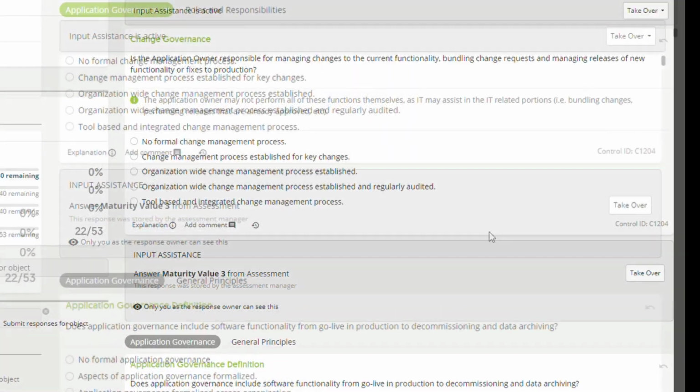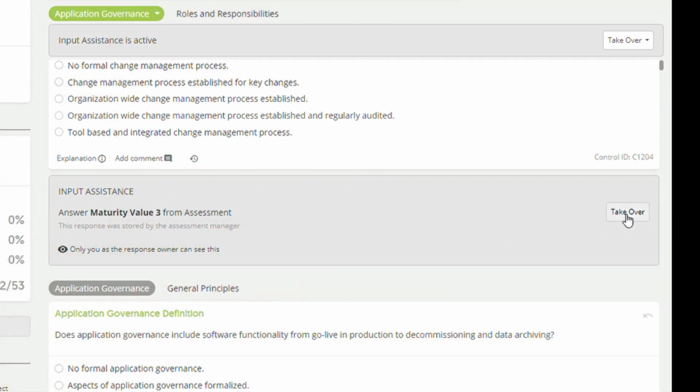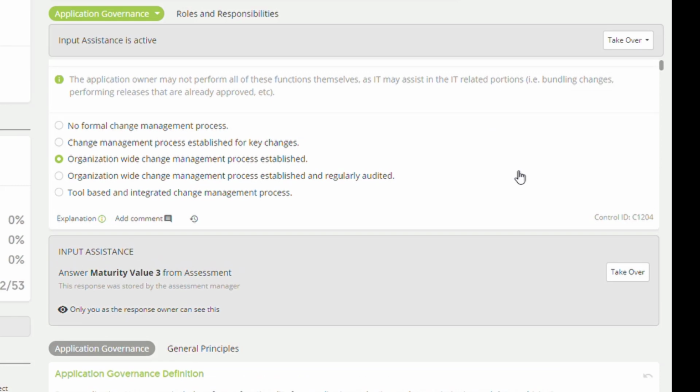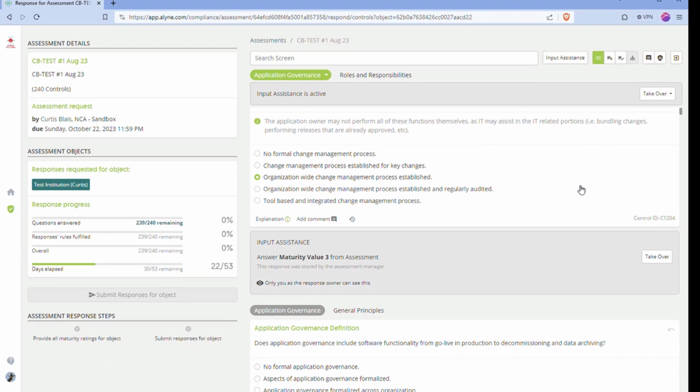To do this, simply click on the Takeover button associated with the question that you want to bring forward an answer for. See how the platform brought forward the last answer for this question? Even if I had already selected an answer for this question, when I bring forward the previous answer, that previous answer will overwrite what I had selected. Let me show you this.